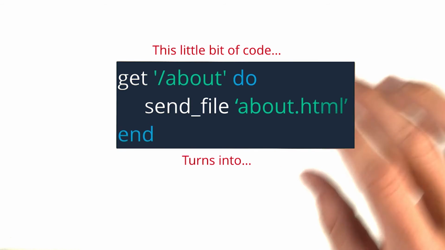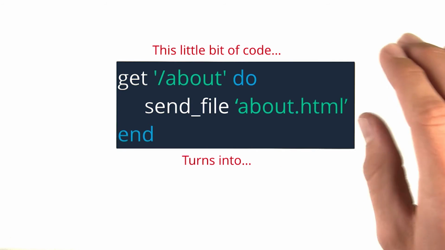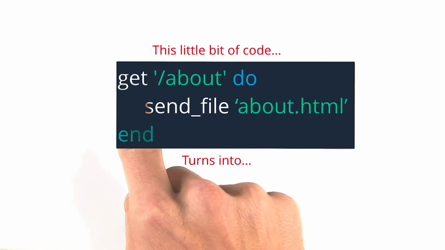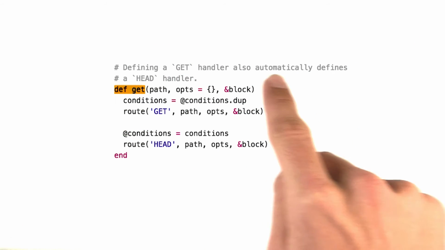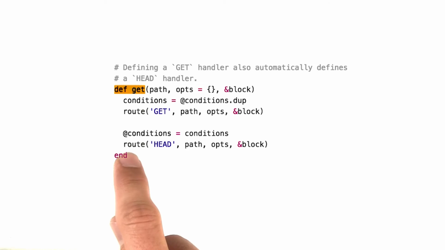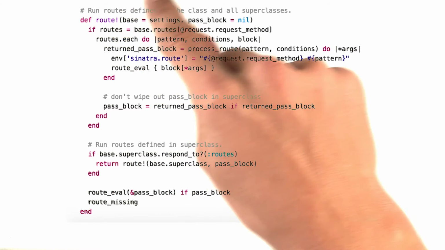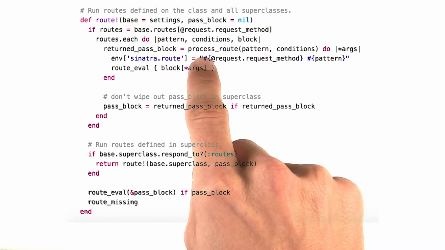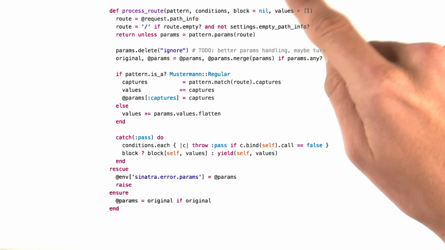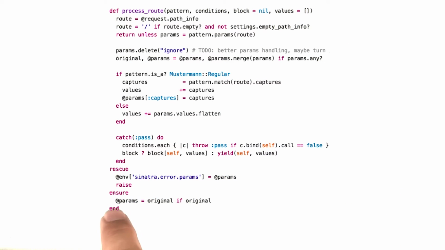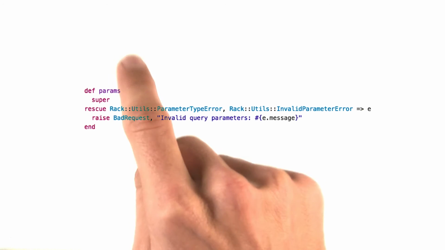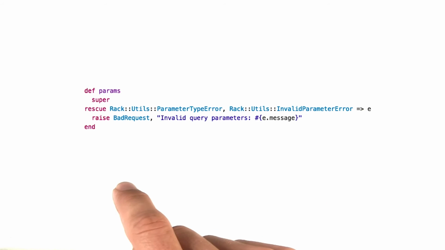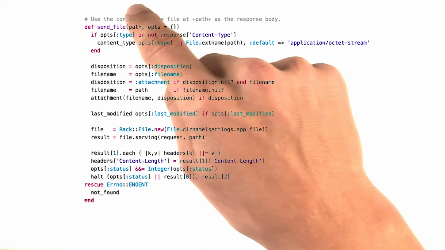So let's take a 5-second tour of the Sinatra source. This get method looks like this. This get method also calls another method called route that looks like this. Route calls a bunch of methods, including route eval and process route. And process route looks like this, which calls a params method that looks like this. And then the other method we saw was send file, which is pretty lengthy too.